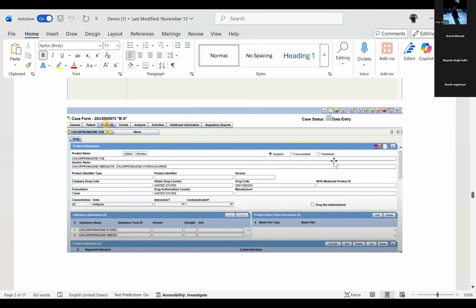No, sir. Go ahead. Concomitant means the patient is taking other medicines along with the suspect drug at the same time. Okay. And what are the treatment medications? They are used to treat the adverse event. When? What is the difference between treatment and concomitant? Once he experienced the adverse event or ADR, he used to treat the adverse event. They call them treatment drugs.